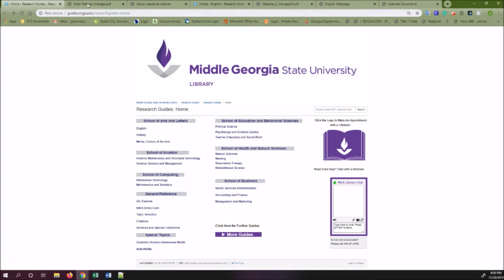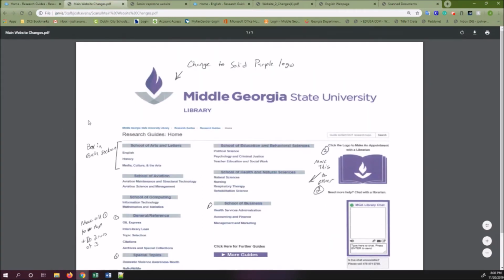So after doing the UTAs and looking at the sites ourselves, we came up with these proposed changes. The background we're going to change to gray. Now, when we did that during implementation, we learned that the bottom part of this logo kind of disappears. So we're going to switch to the solid purple logo.